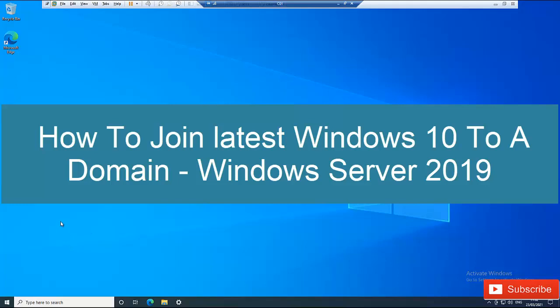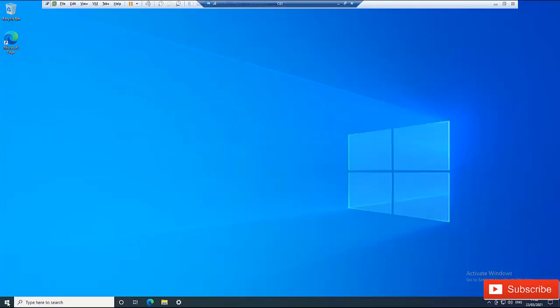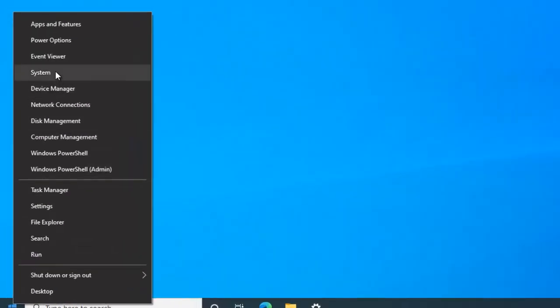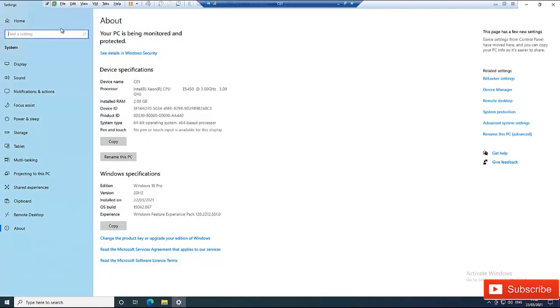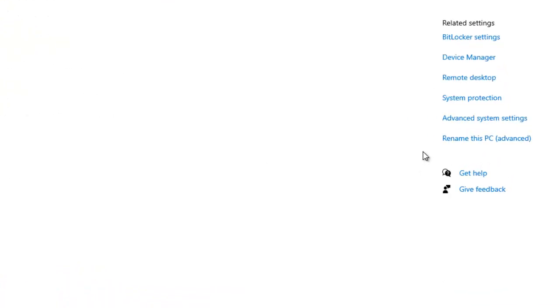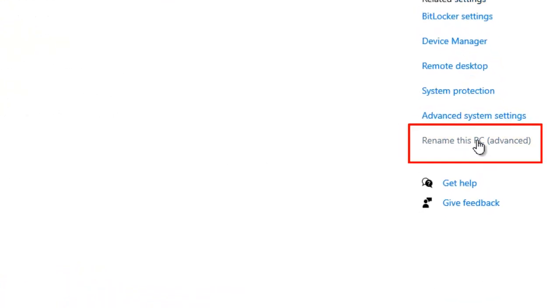So what you need to do first of all is right click on your start menu and click system. When you click system, automatically you'll be taken to your system home settings. Here we have the options to rename this device, but we don't click rename this device. What we need to do is go to the option rename this device advanced.